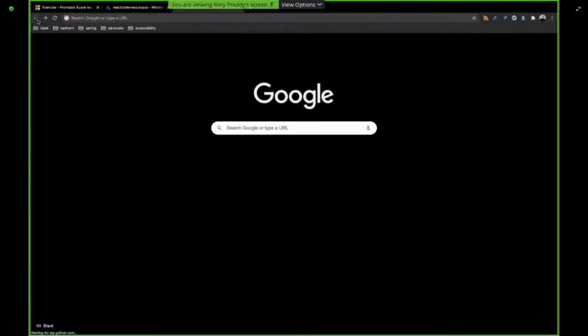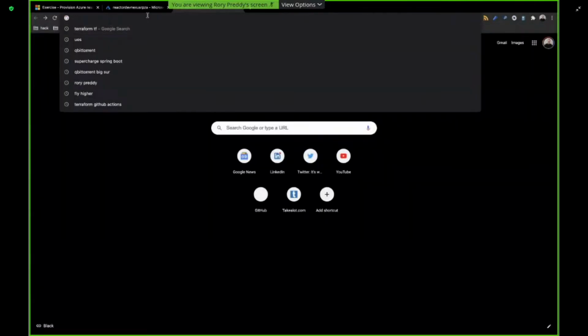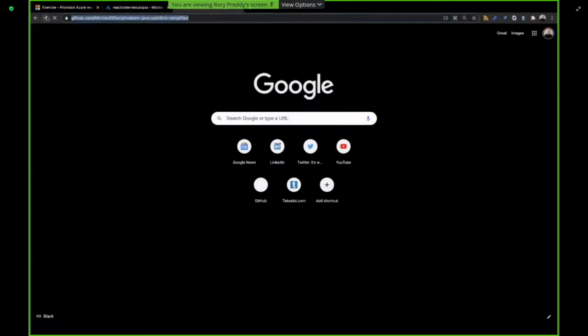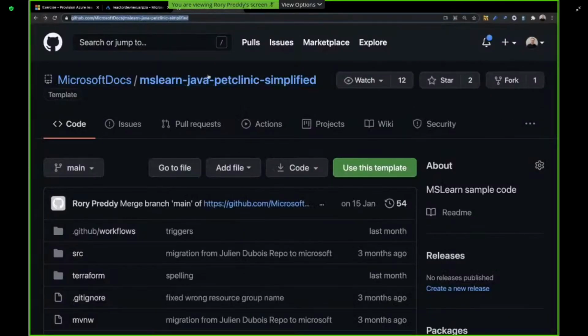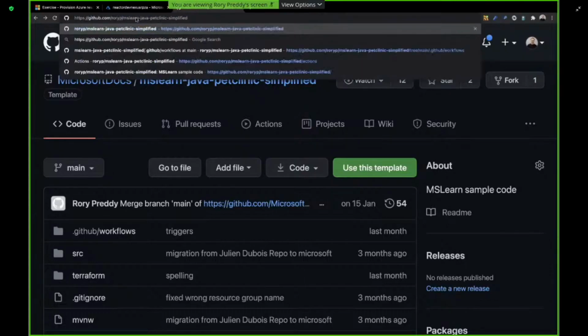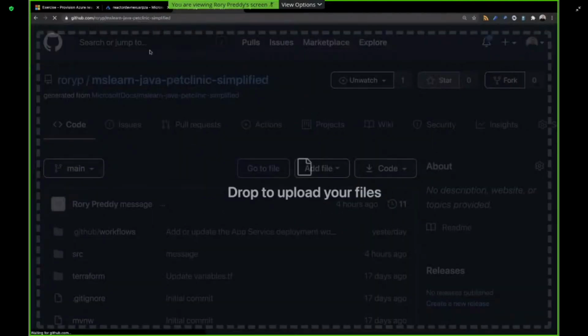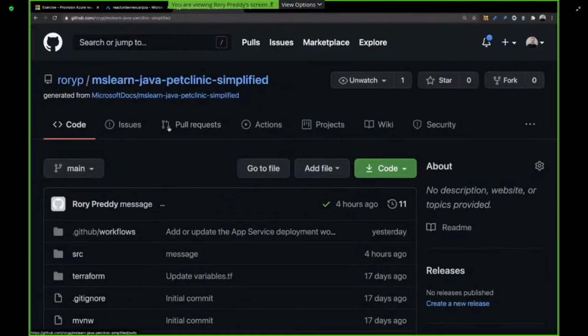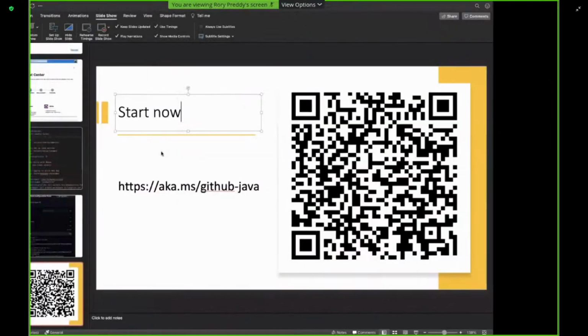Hold on one second. Let's go back there, and I want to find that version here. I have templated before, and I want to go back into my GitHub repo, Rory P. There we go. And now this is my version that you can see I've templated from here. Now, if you go into this version, the first thing you want to do is set up a service principal.